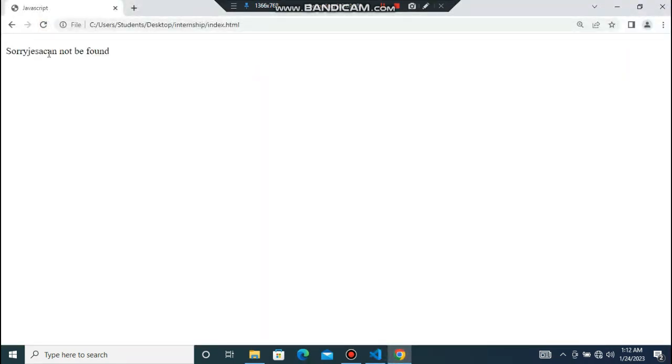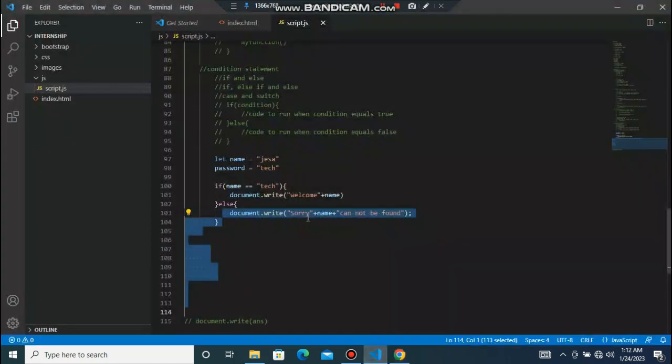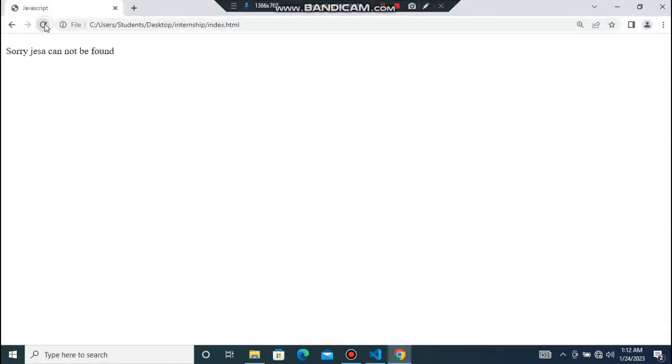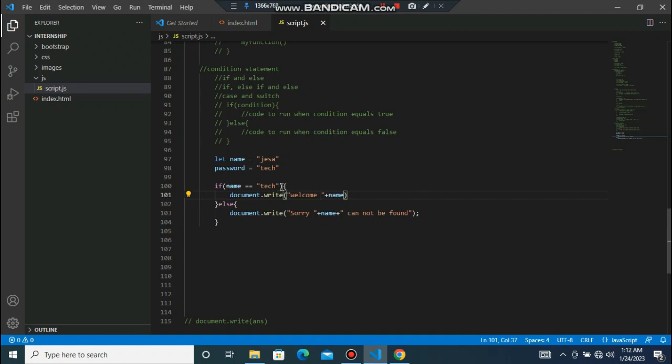I think I should create space by just adding space here, then adding space here. Same thing to welcome, so that the names are not combined. So this will easily create me this space. You can now see "Sorry, Jessa cannot be found" because what I have in my condition here is false, because name is not equal to text.